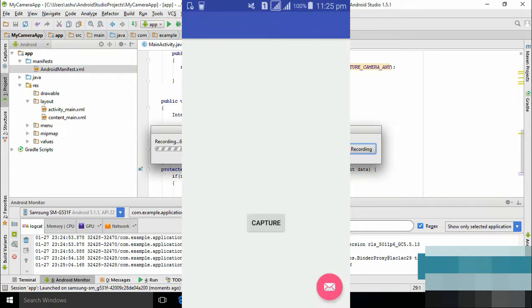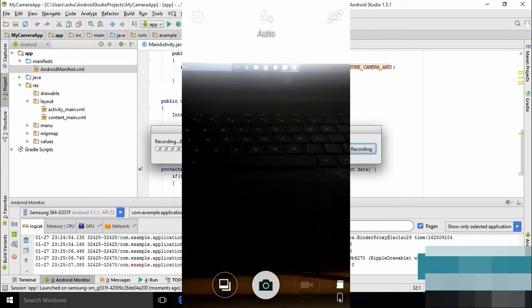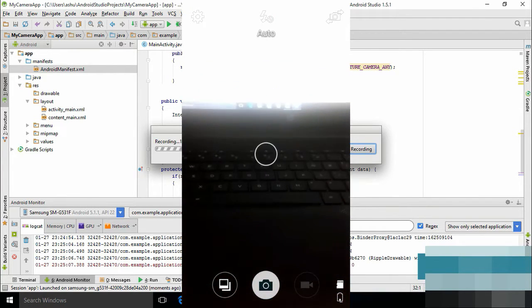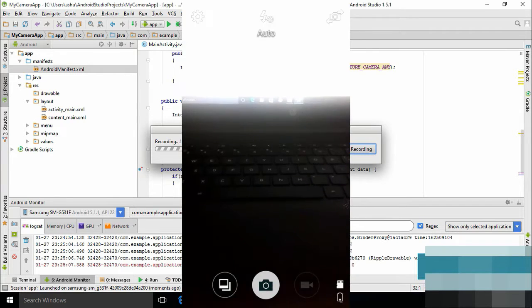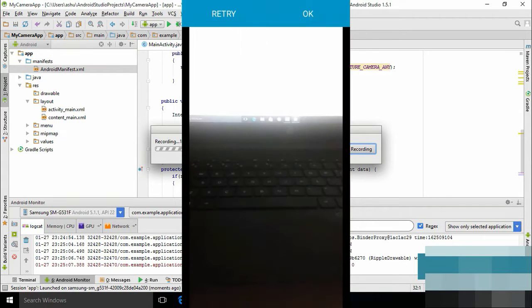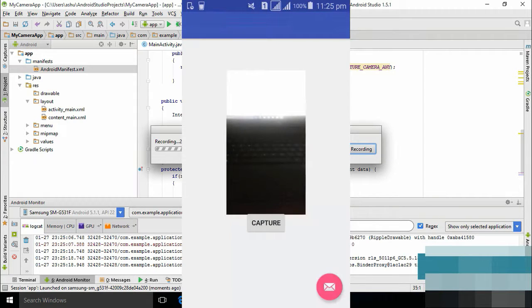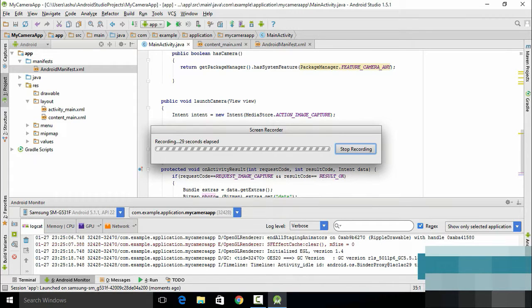When I click this button, it is going to launch the camera, and when I click a photo, it is going to show me the options Retry and OK. So I hit OK, and as you can see, this is our image right here, which is my computer, and we have our capture button right here. So basically we are successful in creating our application.